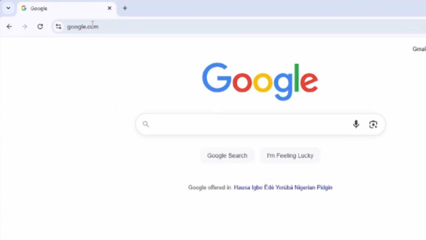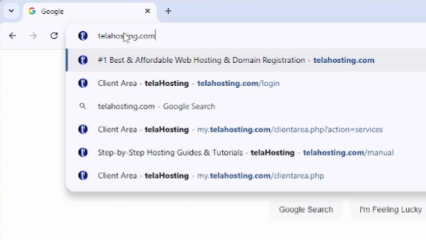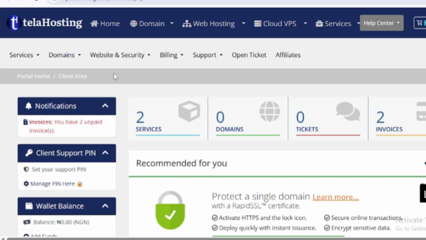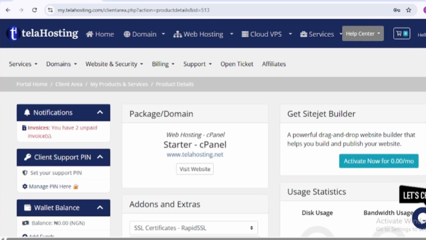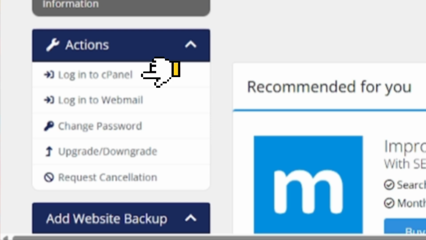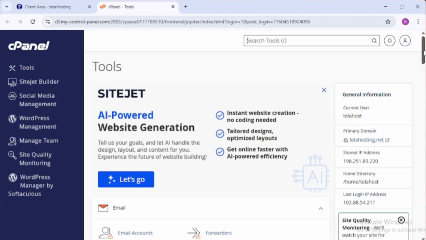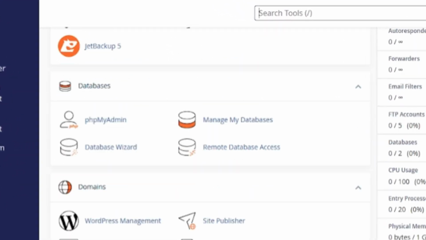So firstly you visit the telaHosting website, which is www.telahosting.com. Once that's done, you click on the services section, then you click starter cPanel. Once you click on starter cPanel, you scroll down a little and to your left hand side you click on login to cPanel. Once you're logged into the cPanel interface, you scroll down till you get to the security section.